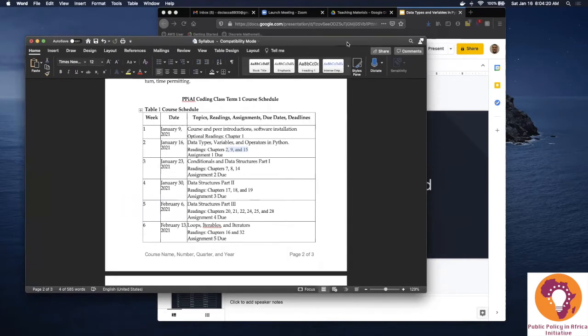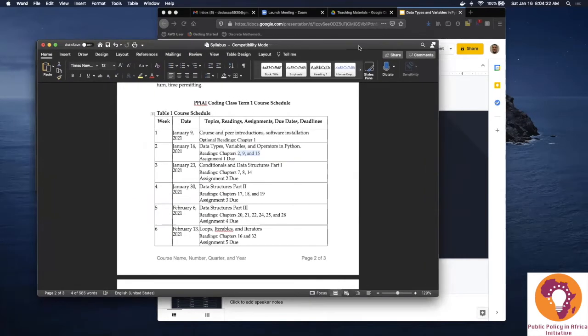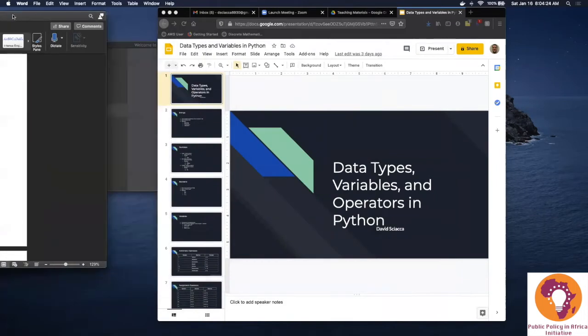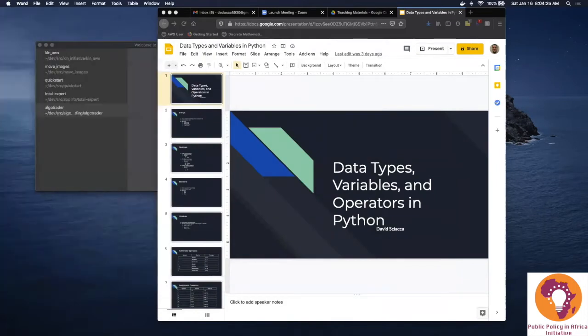This stuff is really the beginning of it all, so hopefully it won't be too difficult to wrap your head around at first. Cool. So it looks like we've got about half the class now, so it's a great time to get started. I know some people aren't able to join today, so all right. So we're doing data types, variables, and operators in Python.